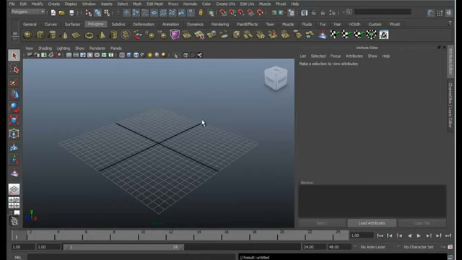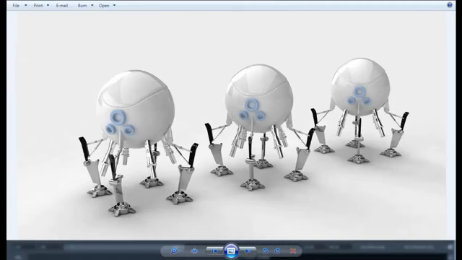So today I'm going to teach you how to create a robot in Maya and render in V-Ray. So here's the result. We're going to create this.